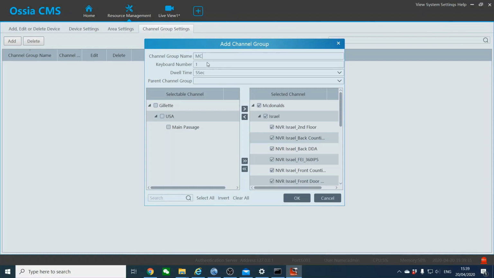Let's give it a name, keyboard number. Keyboard number, by the way, is we have a dedicated keyboard of Provision ISR that whenever we press a button, we can automatically get those devices that we have set. So if we said that keyboard number 1 would give us that channel group, then whenever we press that button, we will get those cameras that we have selected on our, for example, decoder or TV wall or on our CMS. Dwell time means how much time will pass between the showing of one camera to the next.